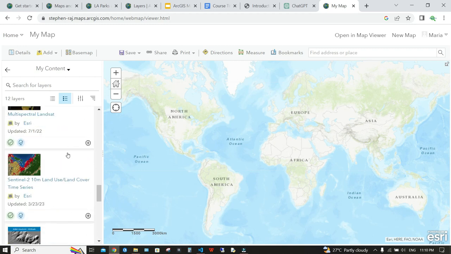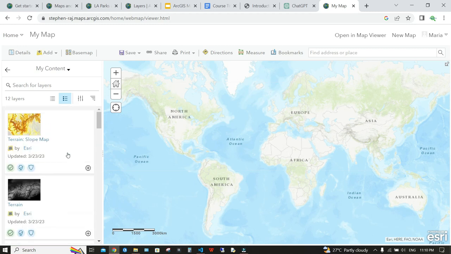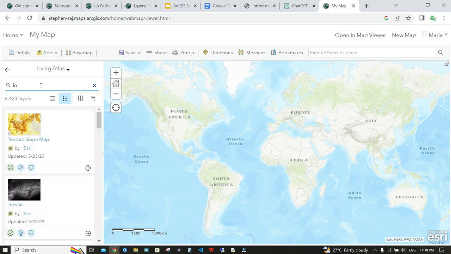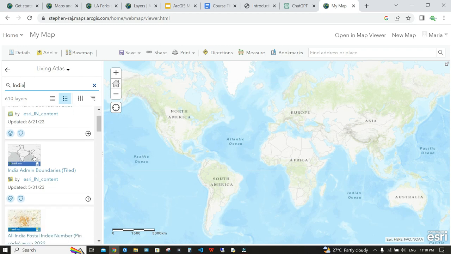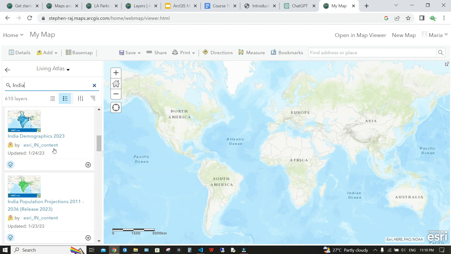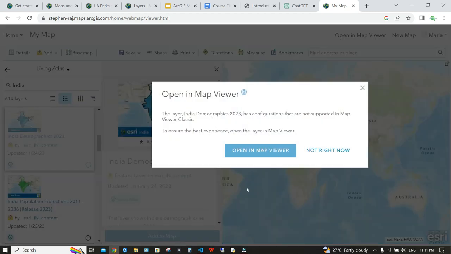I have some layers. Otherwise you can search layers here. Okay, Indian admin boundaries, postal index number, India demographics. Okay, and just select. I'm going to add these layers to my map.